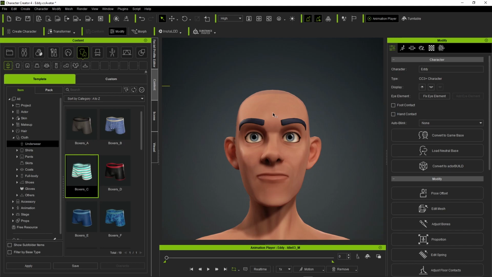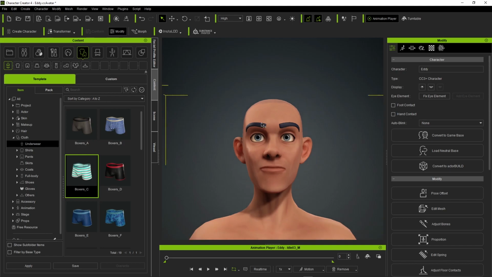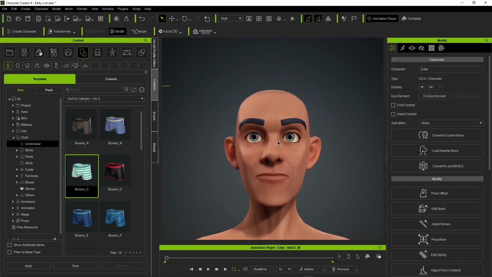Almost forgot to mention, I used the animation from Mixamo. Mixamo provides free base motion capture animations.